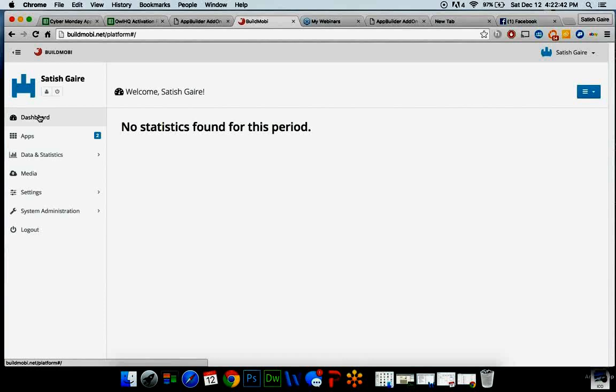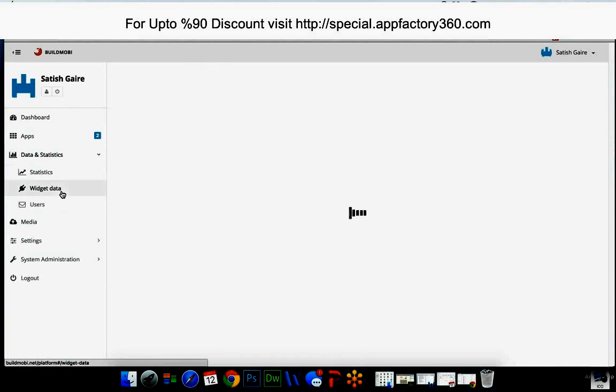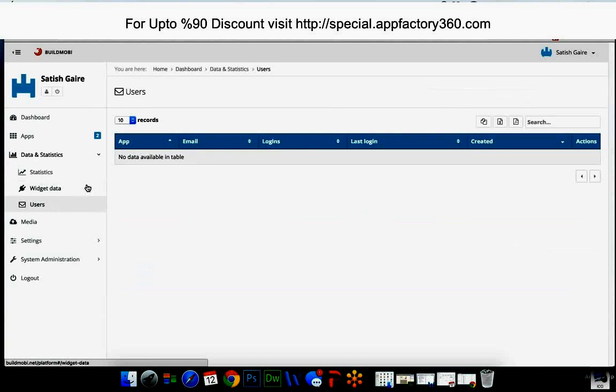On your dashboard, you're going to see no stats at this time because there are none. But once your system is up and running, with apps and mobile sites running, you're going to see some stats right here as well. You're also going to be able to see your people, if they log in and everything.